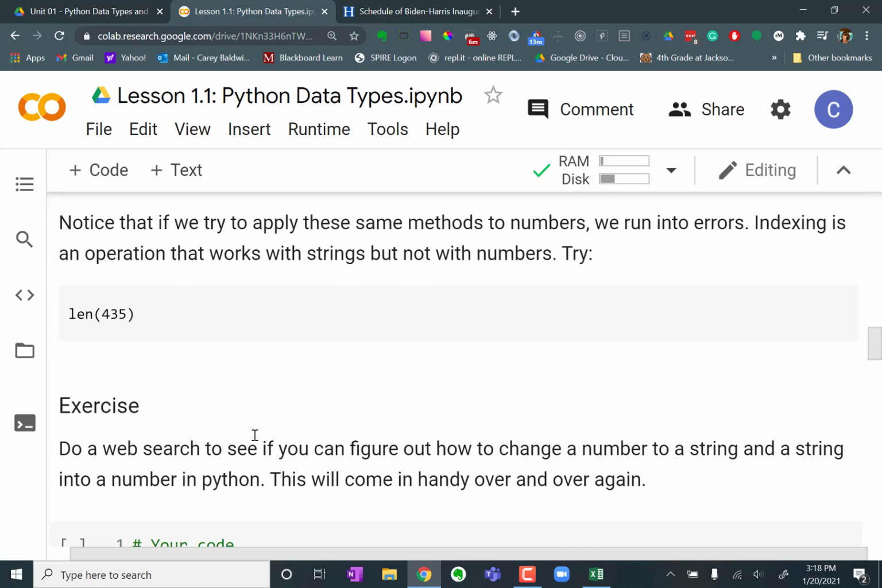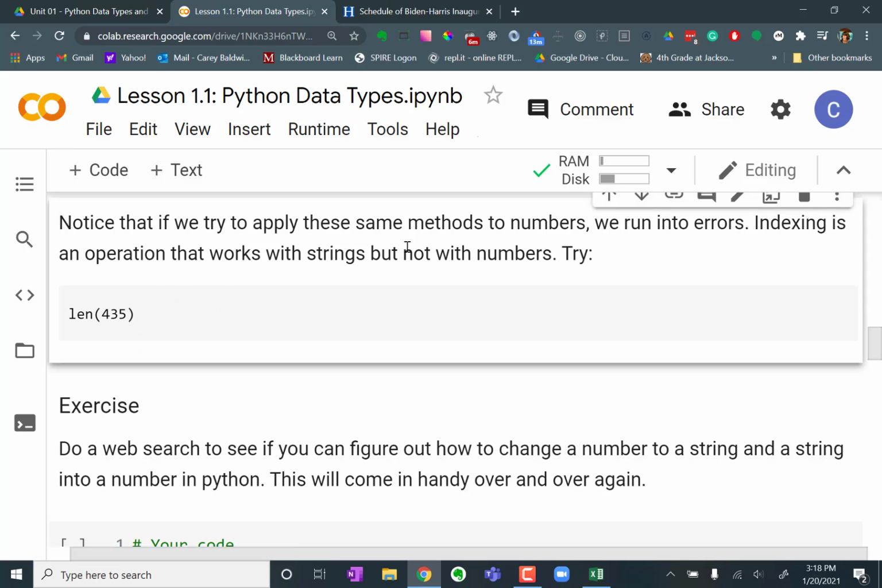I like to show you the things we can do and also the things we can't do. With any object in Python, we have methods that we can use with that type of data and methods that we can't. So indexing is actually a method that works for strings but not for some other data types, like numbers, for example.